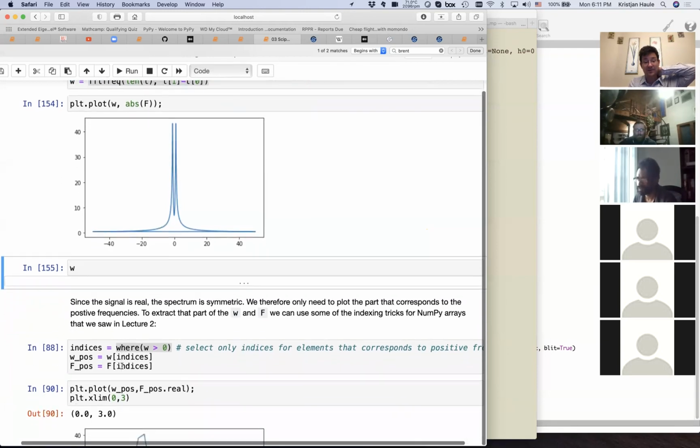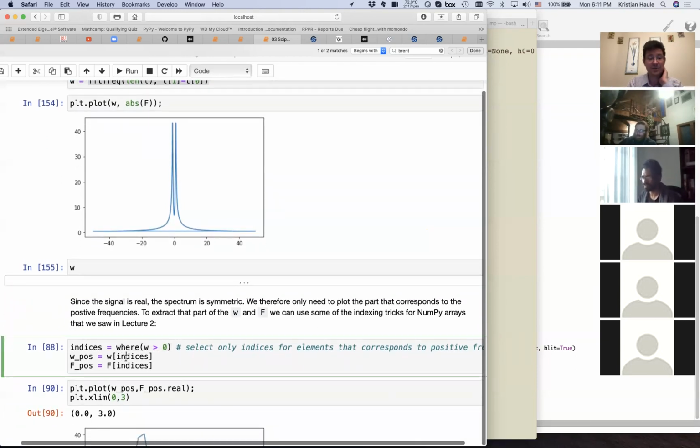So in order to improve this plot, we should take only the positive frequencies. All the negative frequencies specified in the second part of the data are useless for us. So how do we do that? Well, we can use this routine where W is bigger than 0, which will give you all the indices where the frequencies are positive, and then we can use this fancy indexing.